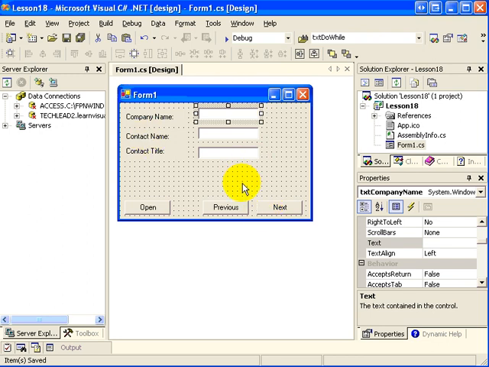And what this little form will let me do is go back and forth through each record in the customers table of the Northwind database. So what I'll want to do is display the company name, the contact name, and the contact's title, all fields from the database. So the Open button will allow us to open the connection to the database and retrieve the records, and the first record will be loaded automatically onto our form. Then we can use the Previous or Next buttons to navigate back and forth throughout that data set.